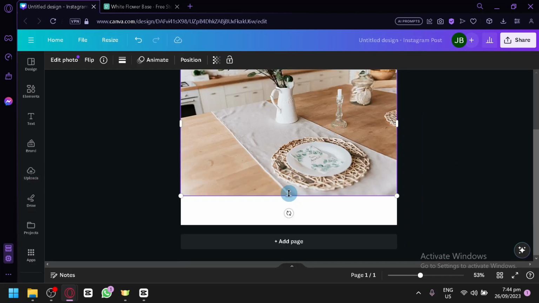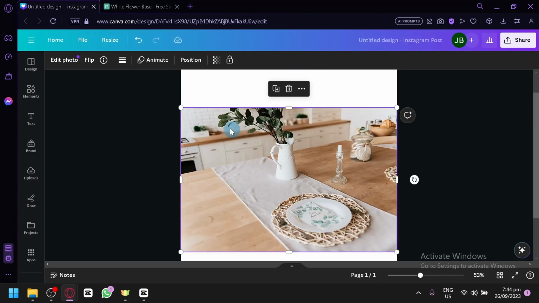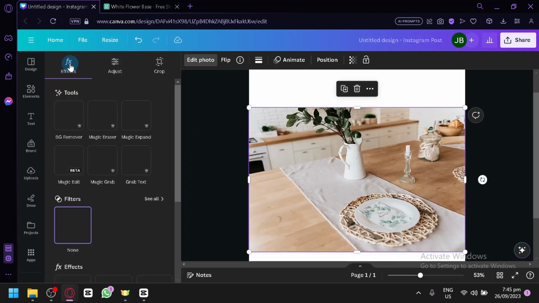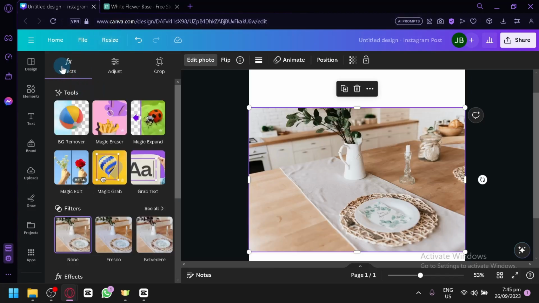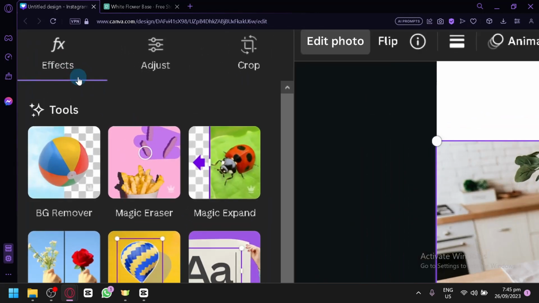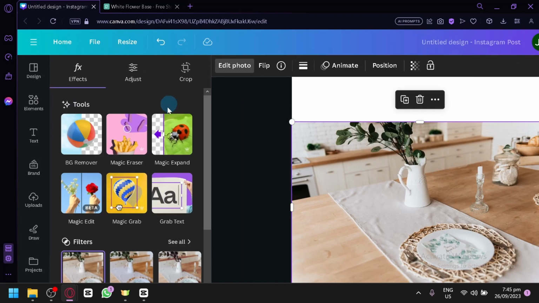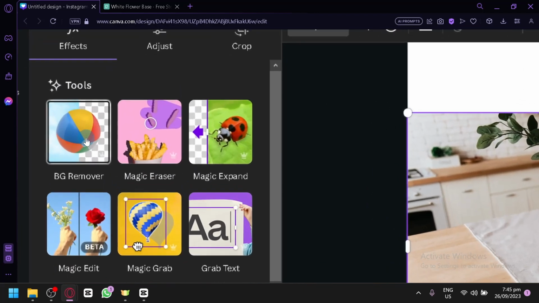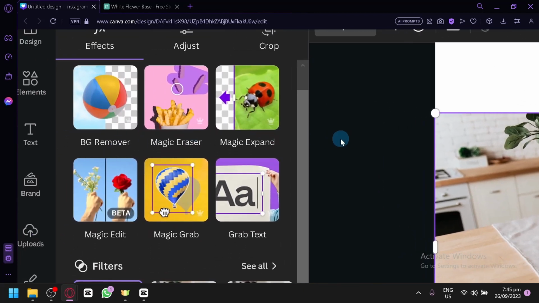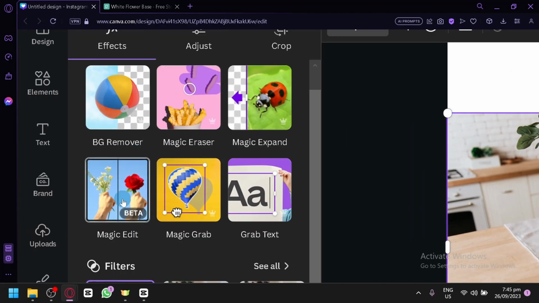And what you're going to do is simply click on the photo, click on edit photo, and over here under effects, you're going to see over here on the left side under FX effects, you're going to see these tools over here. You have different tools. You have the background remover, magic eraser, magic expand, magic edit, magic grab, and magic or grab text over here. And what we're going to look at in today's video and explore is the magic edit over here.